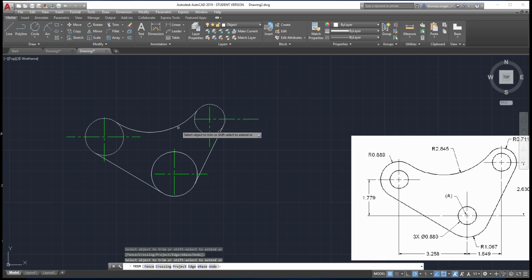We could have trimmed the bottom part instead, and then we would have had a big top part of the arc on here. When we're finished with the trim command, again, we can hit the escape key, or we can right mouse click and choose enter, either way.